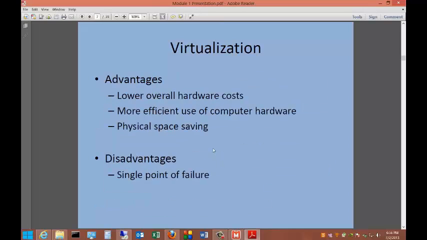What are the advantages to virtualization? Well, you have lower overall hardware costs, more efficient use of computer hardware, and physical space saving. So what this means to you is that if you're in a business considering installing multiple servers, then you may want to consider using virtualization because you don't need as many physical servers. Therefore, it's lower cost and doesn't use as much electricity or air conditioning, which also lowers your cost.